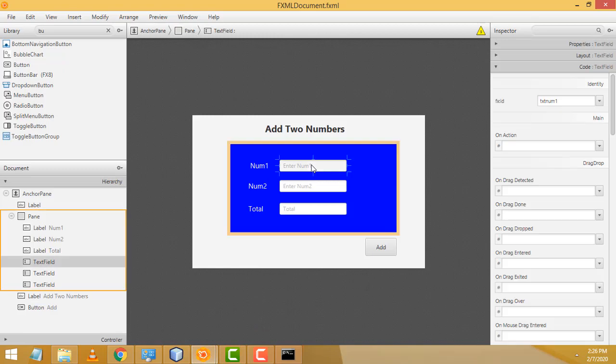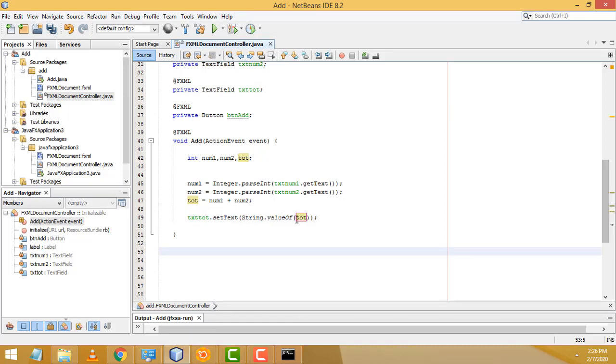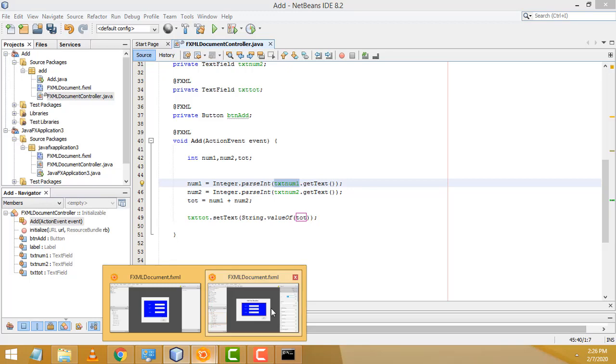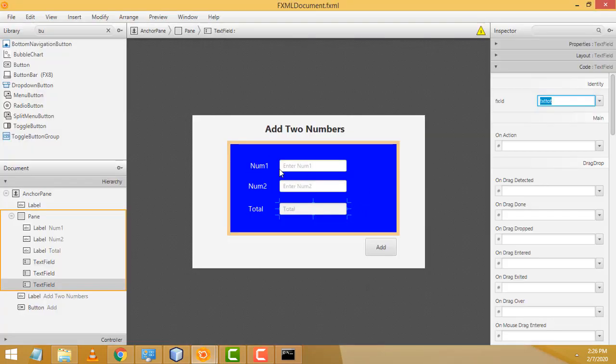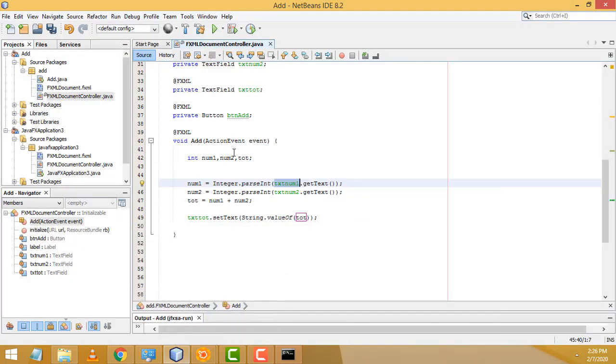What is the name you gave here? txt num2, txt total, this one you have to display. To get the answer you have to convert it as a string. This is all integer type, so you have to convert to integer with parseInt. So whatever value you type in the text box, it is assigned to the variables num1 and num2. Get the total variable: you have to add the two values and assign to this variable, then calculate and display it on the text box. That's the thing you have to do.